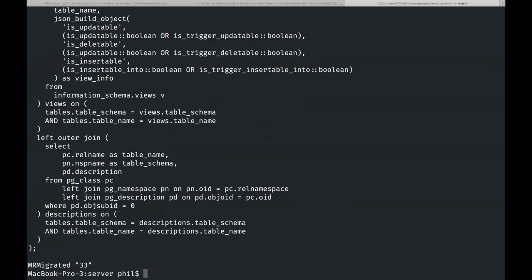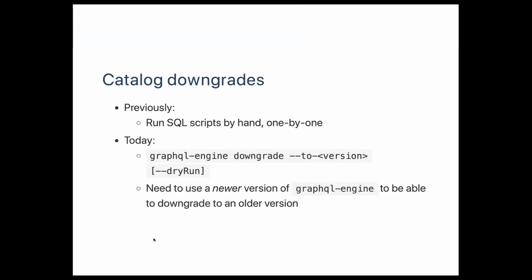So hopefully if you have any errors or issues with beta versions, this kind of thing, this makes it quite a lot easier now to roll back. One thing to note is that you do have to run this against the newer version of GraphQL engine because the SQL scripts are stored in the executable. So the workflow would be that you would run the newer executable in downgrade mode to get the SQL or to run the SQL, and then switch the executable and restart the server process. Okay, so that was my demo for catalog downgrades, and I think that's about it for server updates this time.